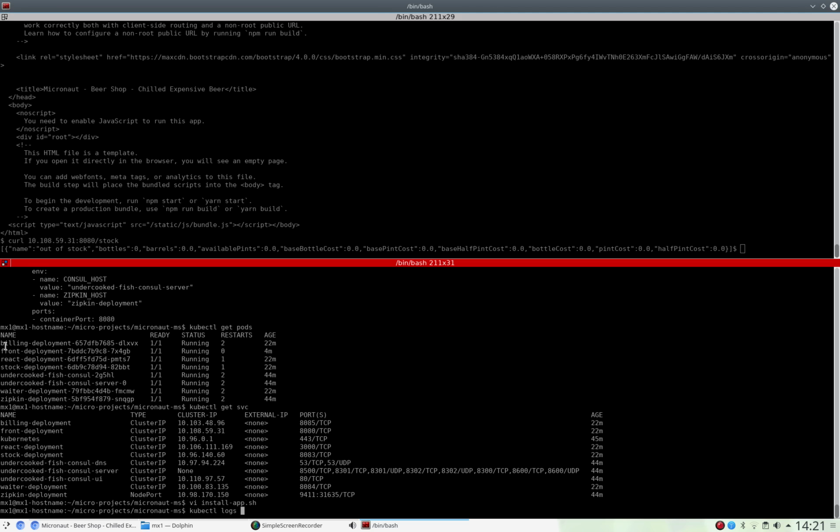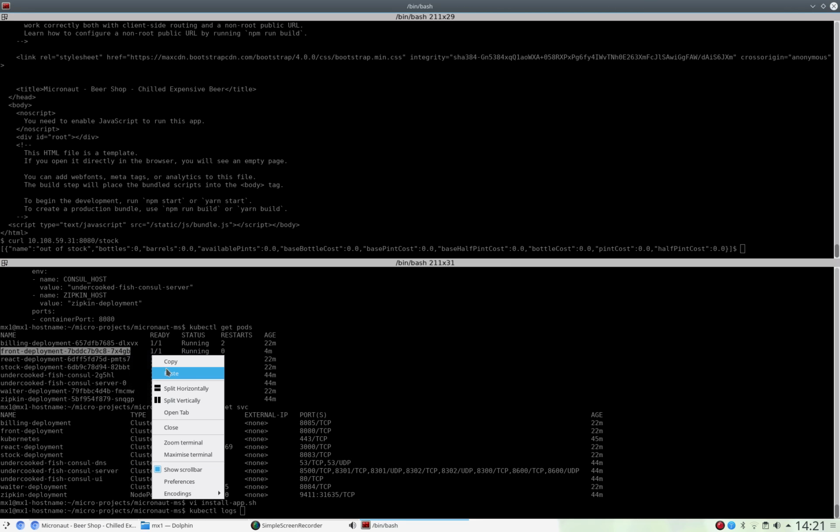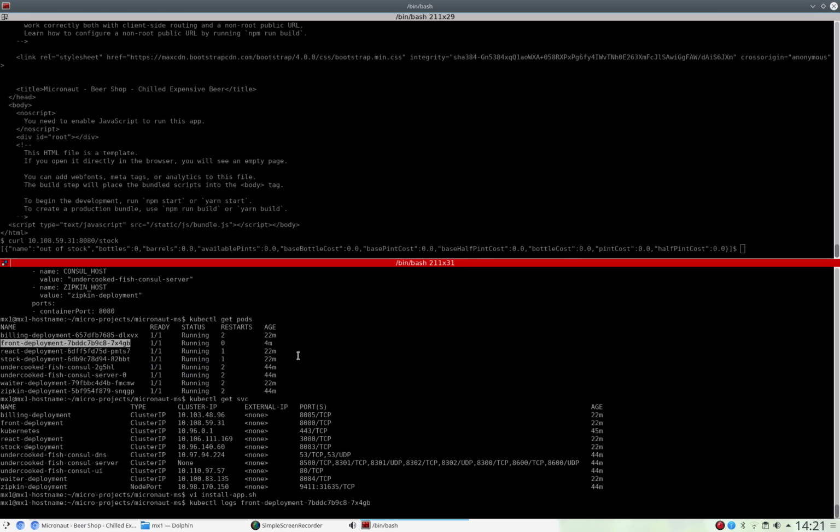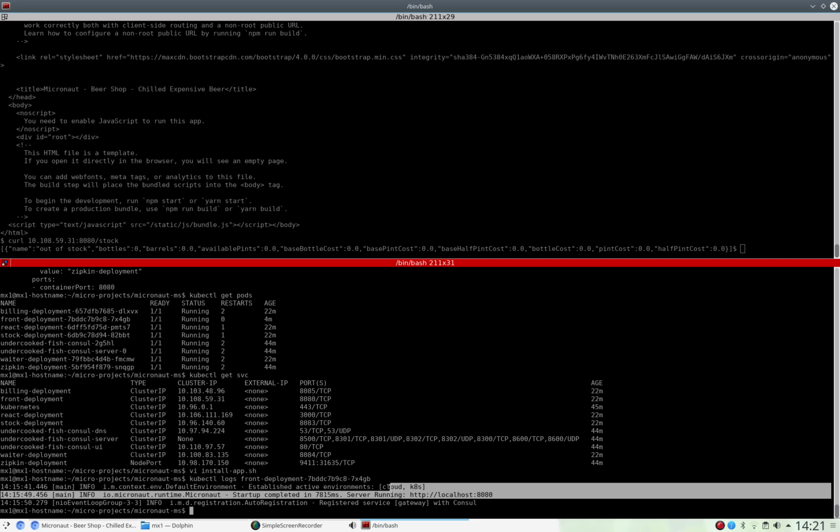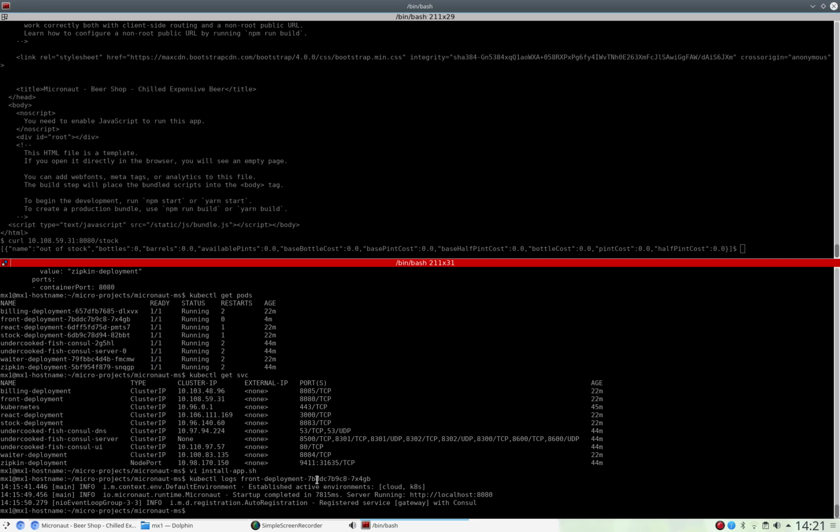So to trace that, to find out what the problem was, you have to get the pod name in this case, which was front. And when I was going through the logs previously, at the moment it says it started, but previously it was saying it was unable to connect to console host, and obviously that was pointing to console-server, but it should have been undercooked fish console server, this name here. So I am getting further, and the app is now actually started up. So I'm going to continue trying to get the thing to work.